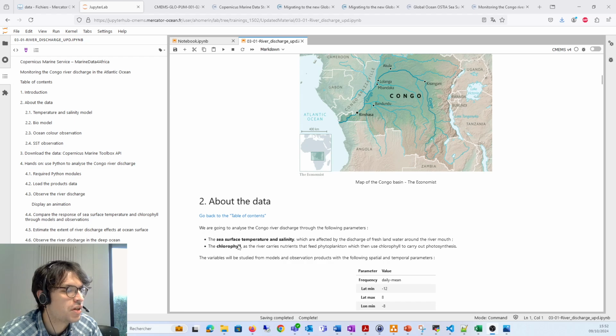And we'll also be studying chlorophyll because chlorophyll is sensitive to the amount of nutrients that is carried by the river from the land. And chlorophyll is also a good indicator of the presence of phytoplankton, because the phytoplankton use chlorophyll to carry out photosynthesis. And phytoplankton is a good indicator of the presence of marine wildlife that is attracted to it, which is why chlorophyll is, in the end, a good indicator for the presence of marine wildlife.